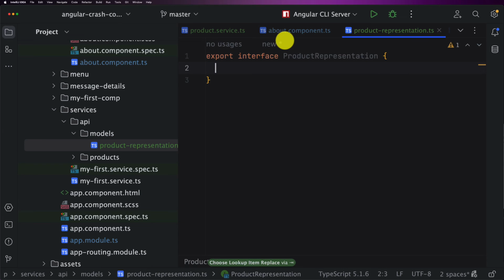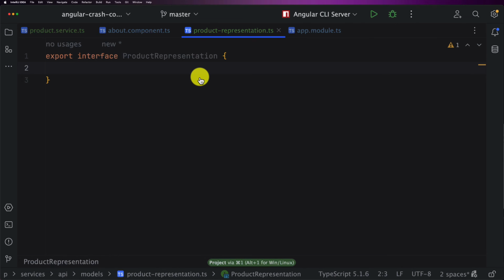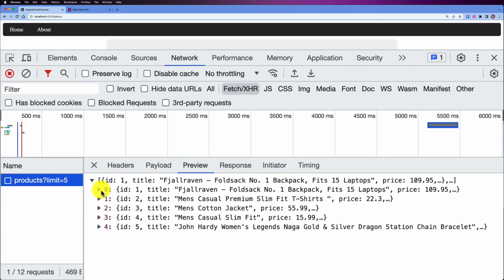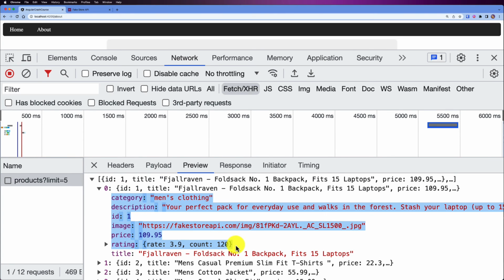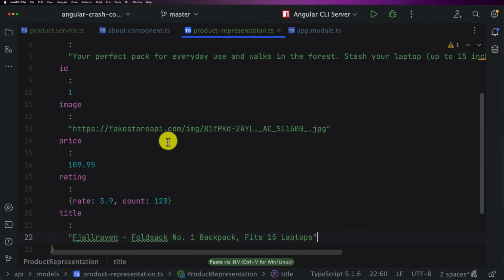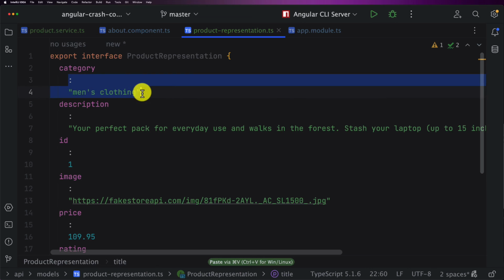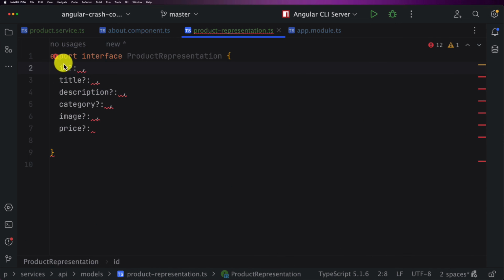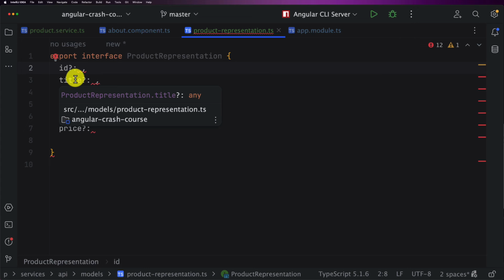Let's open the brackets, and in here all we need to do is put all the fields that we have. So let me make it full screen, and then I can go back to the browser, copy all this data from here, and extract the objects that I need. I will paste them in here and perform a cleanup. So now I have the fields that I want: ID, title, description, category, and image. And then I added this question mark to say that this field is optional, and even if I don't have it, it's not a problem, it can be null.